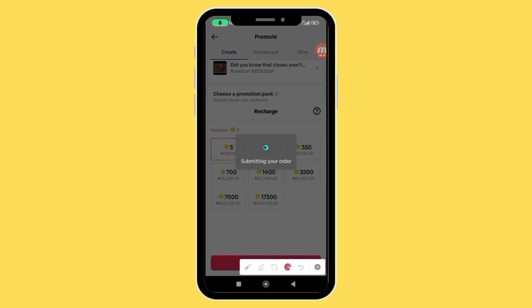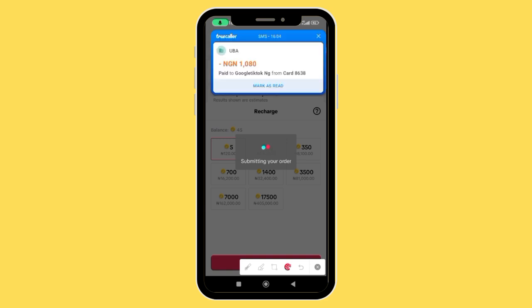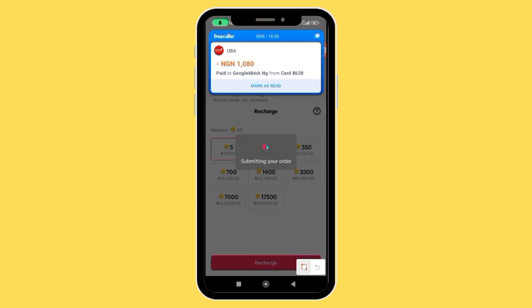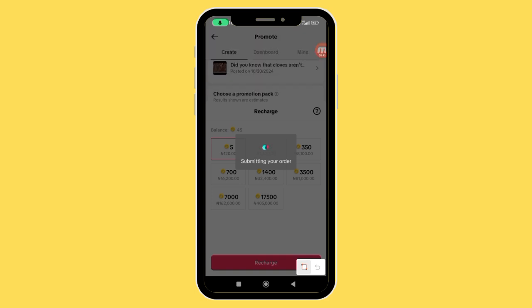See, it's very easy. I told you, very easy. The coins you purchased have been added to your balance. Can you see this notification? Can you see it up here? So let's see. It's still loading. Guys, just wait patiently. I think the network is kind of slow.